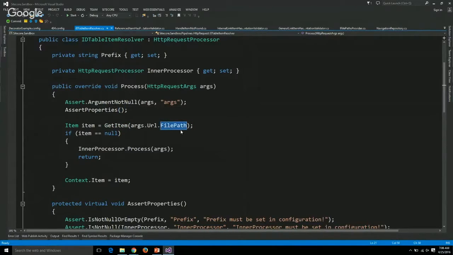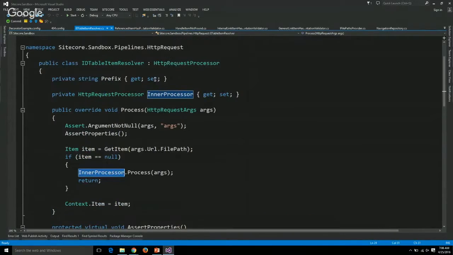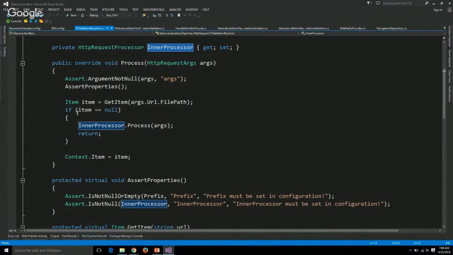So I'm taking the actual URL that's there. I'm grabbing the item. If there is no item, basically I just hand it off to the out-of-the-box one that's injected in here using the configuration factory. If we found him, we just set him like this.